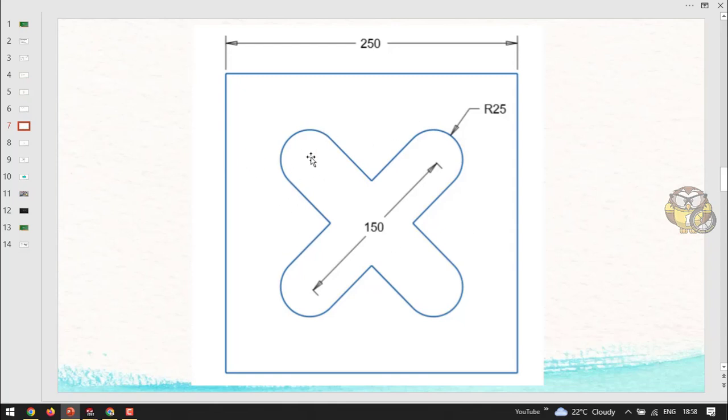So here, no dimension between these two. We have dimension only for this 150. See, this is a real industry drawing, because in industry drawings they give only the required dimensions. They don't give extra dimensions. So how do we go about creating something like this?